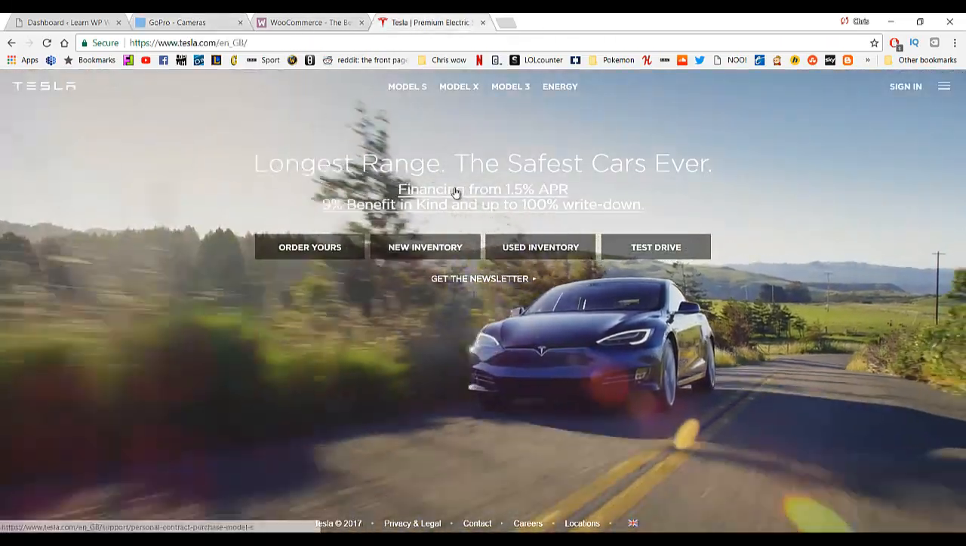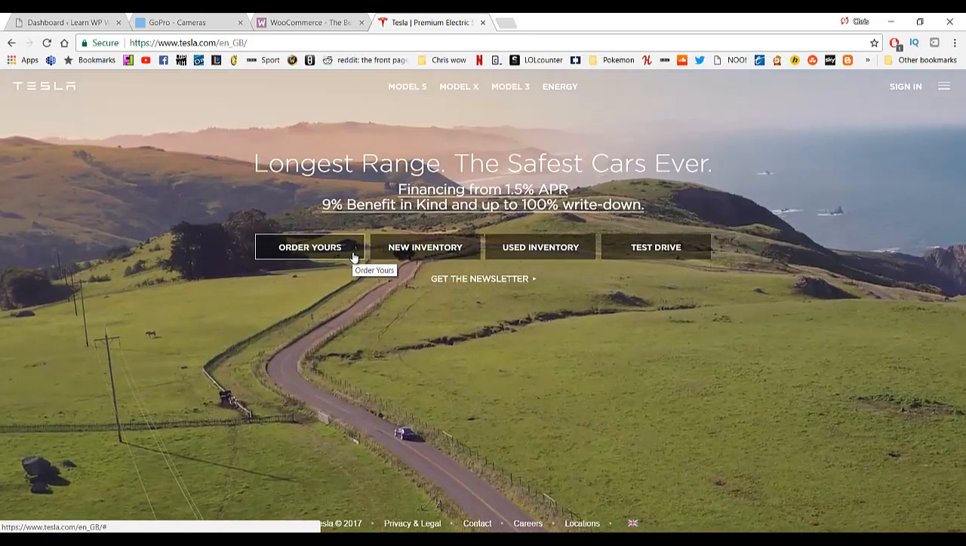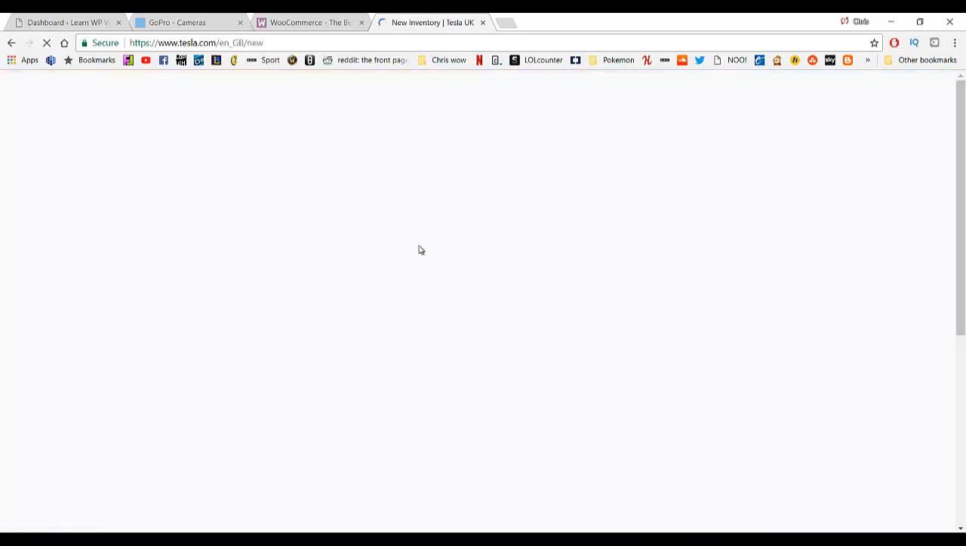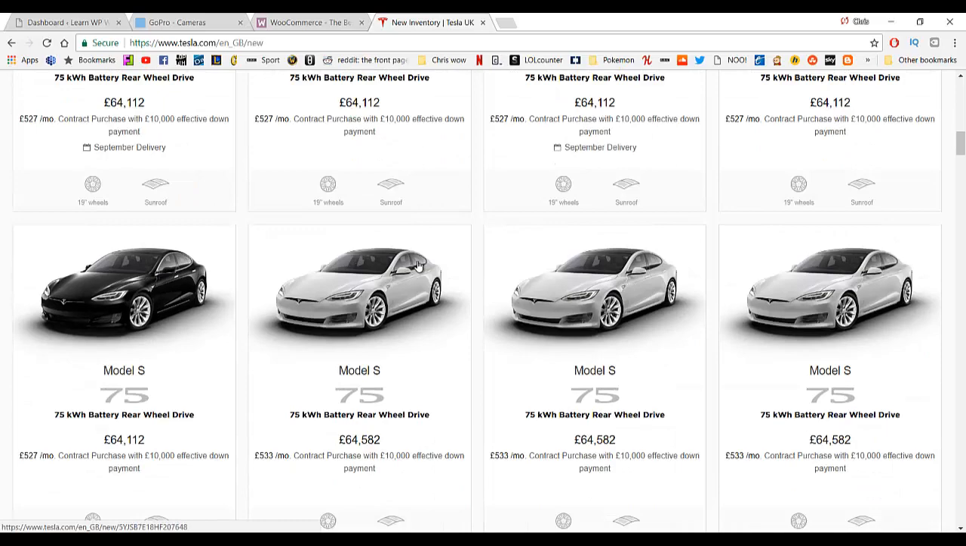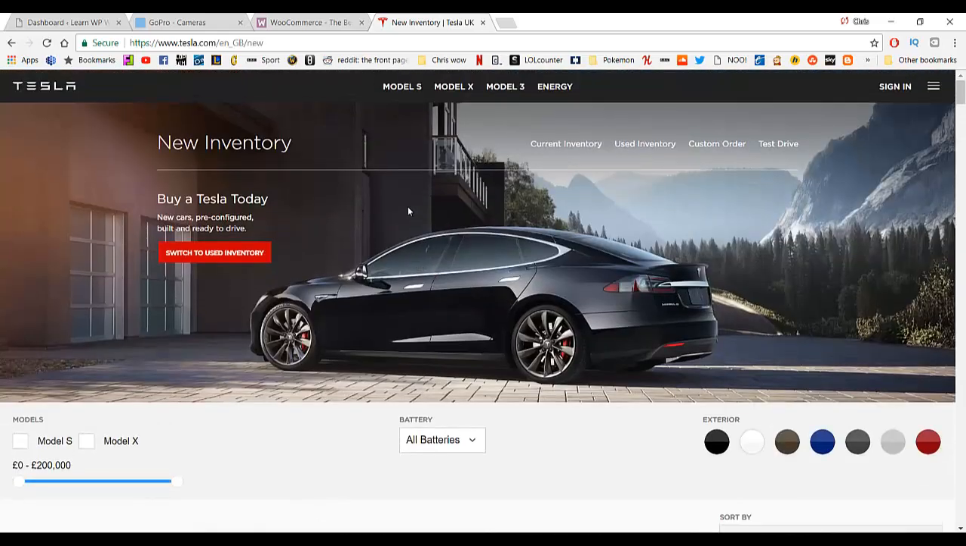We also have Tesla. They're obviously selling their much bigger things. They have their new inventory here. Let's have a quick look. And you see they're all their massive new cars. So these are all physical, huge products where you're going to be spending a lot of money. But that's just another example of a store.